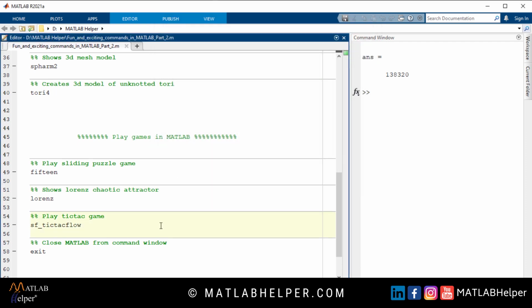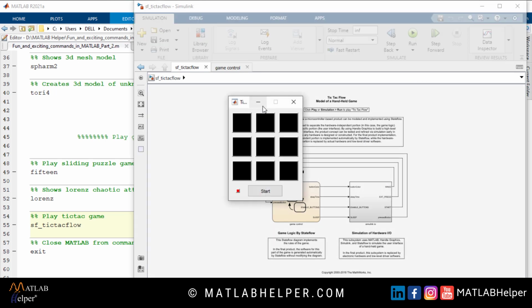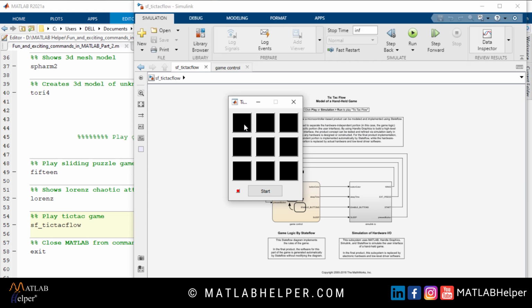The next game is tic-tac-toe, usually played all over the world. Just type sf_tictacflow in command window and you will see this window opened up in Simulink. Click on run and now you can play this game.